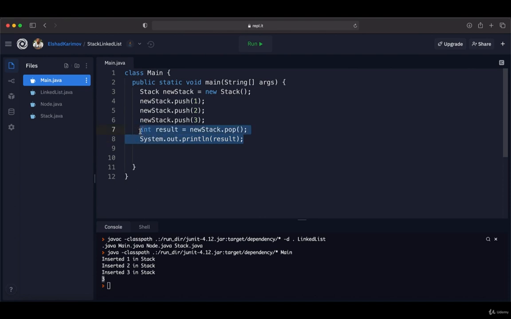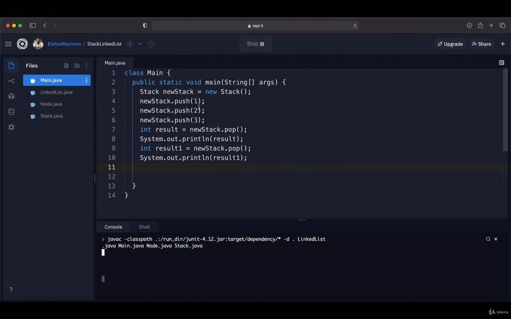Now if I run the pop method one more time, I'm going to just copy this code from over here and put it over here. So the variable will be result1. Now in this case, it has to return 2 because 3 is already removed by calling the pop method over here. Now when we call the pop method the second time, it has to return 2 because the second top element is 2. Now you see that first it returns 3, then it returns 2. So our pop method works the way that we want. So our implementation works successfully.